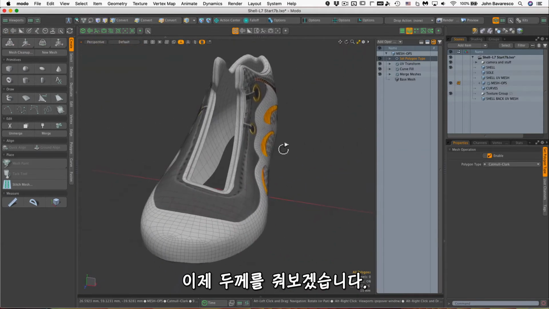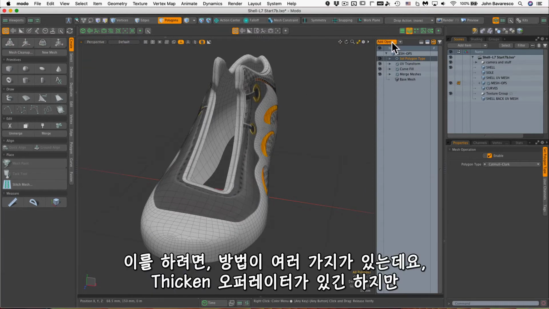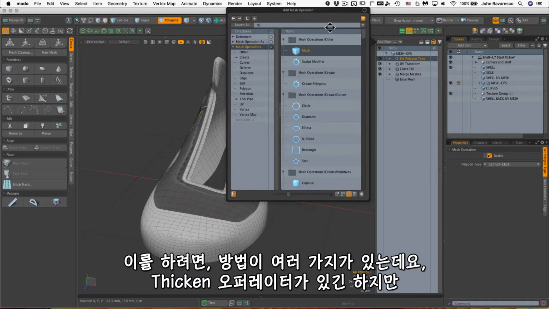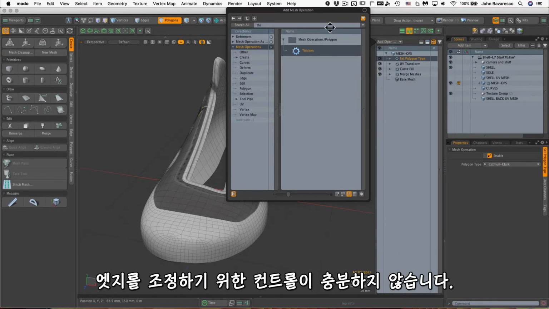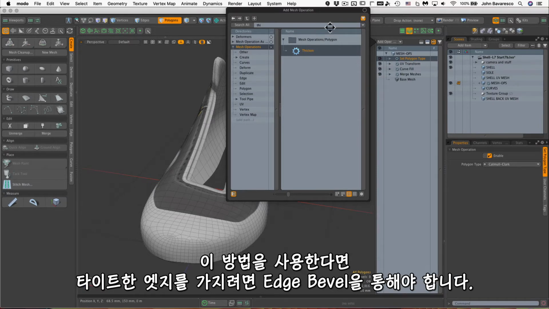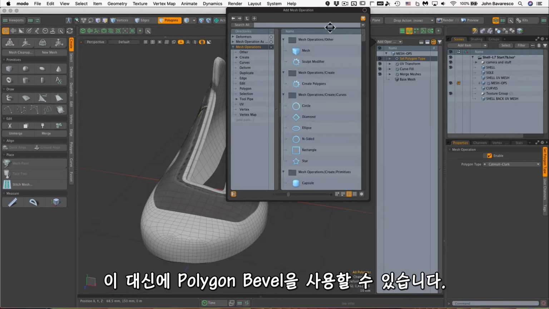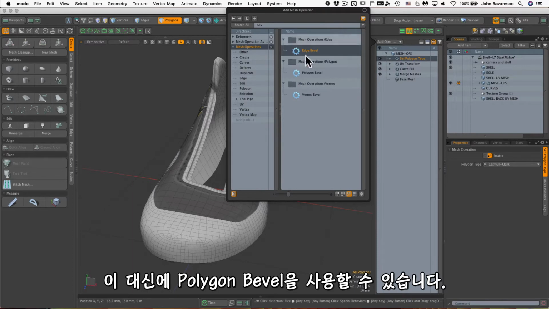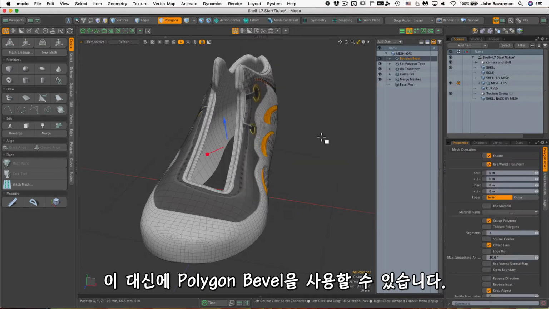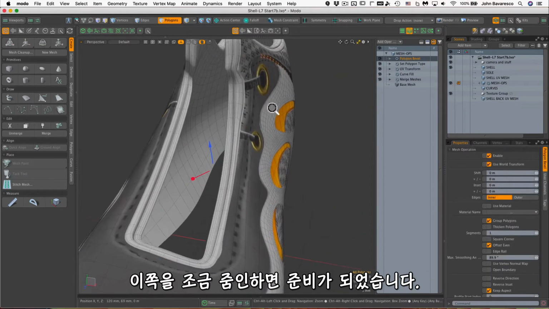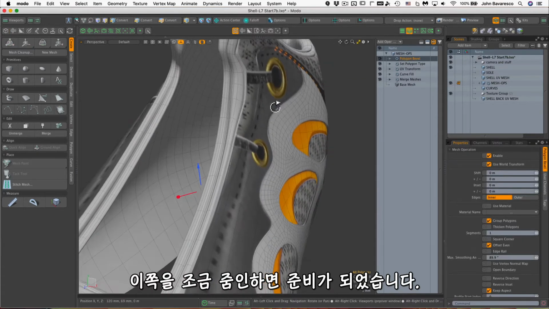All right. The other thing I want to do now is I'm going to go ahead and thicken this. And to do that, there's a couple of ways we can do that. We can actually add a thicken operator, but the problem with that is there's not really enough controls that I need to control my edges. If I did it this way, I would have to go in and do an edge bevel to get tighter edges on this. But instead, I can go ahead and just use a bevel, polygon bevel that is, and click that right there, and now I'm ready to go.